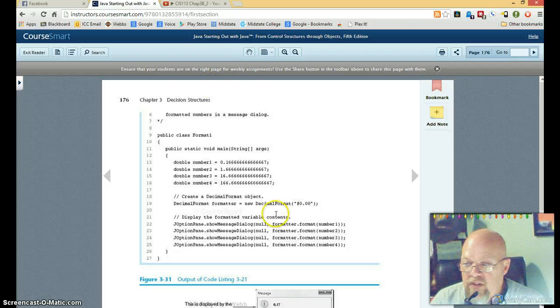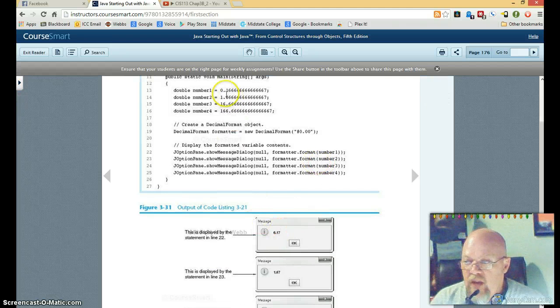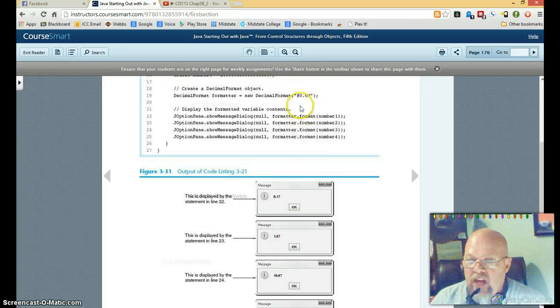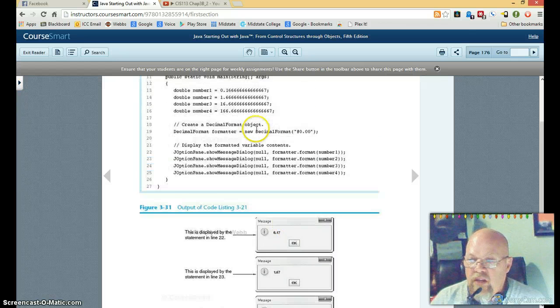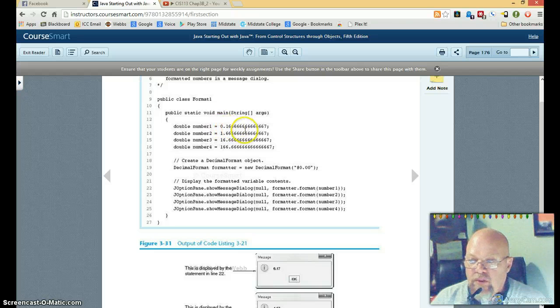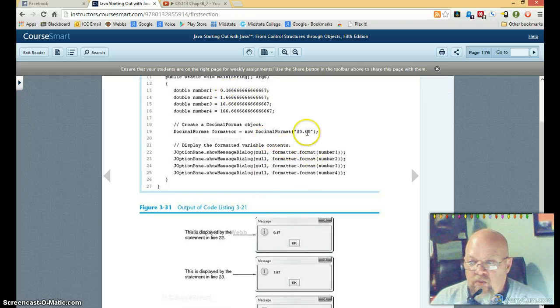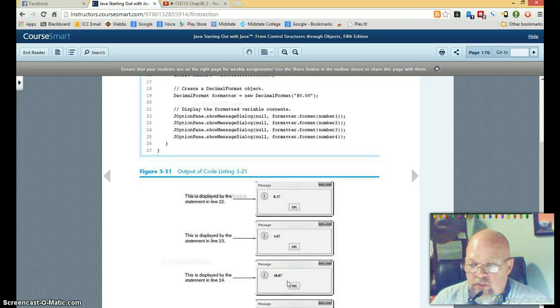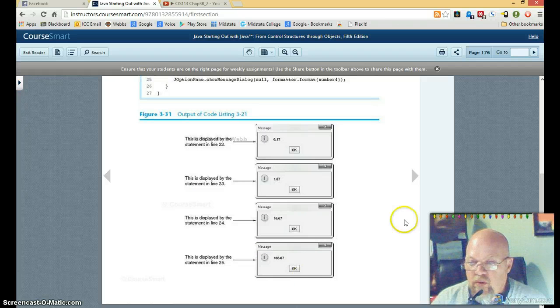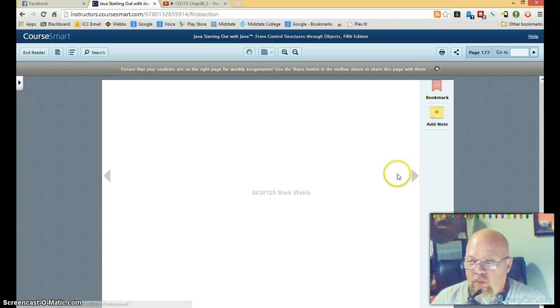In this case, we have a DecimalFormat, and we're going to pass it that comma 0.00, which we basically talked about. So now it's going to pass these three numbers into the DecimalFormat, and since I have a leading 0, the first one that came in was 0.166666. We said we're only going to have 2 decimal places, so it's 0.17. The next one, see how long that is, 1.67, 16.67, and so on and so forth. So we kind of get an idea for what is going on there.